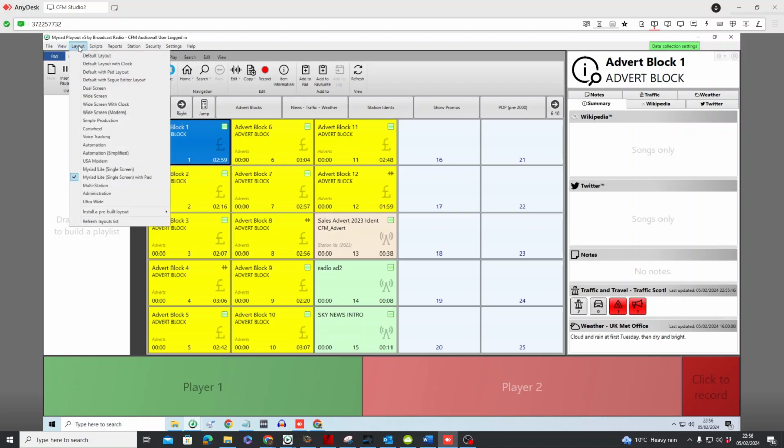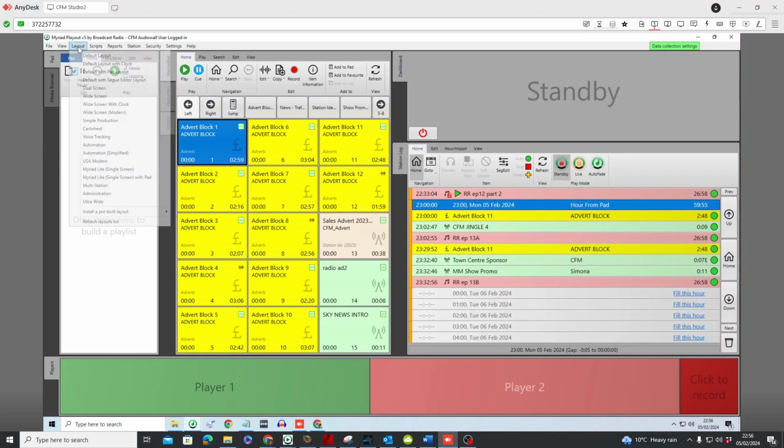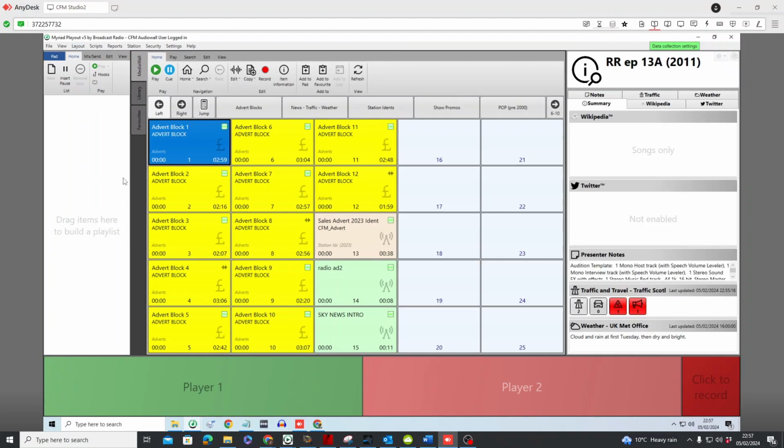Normally, sometimes the screen is laid out like this, which is default with pad layout. We will come back and use the screen later on, but for the time being, for ease of use, it's better that presenters know how to use Myriad Lite single screen with pad when setting up their audio program. So let's say hypothetically we want to make a program for Thursday drive time at 4 o'clock.